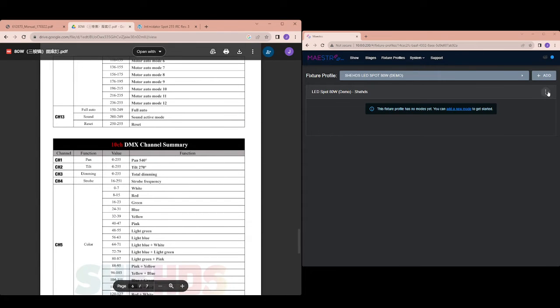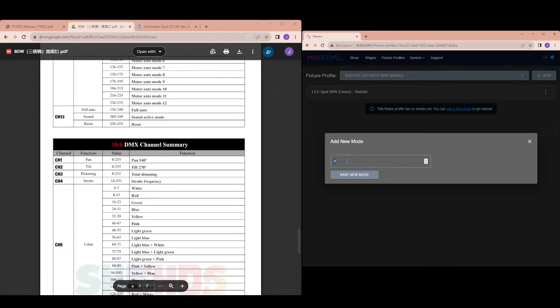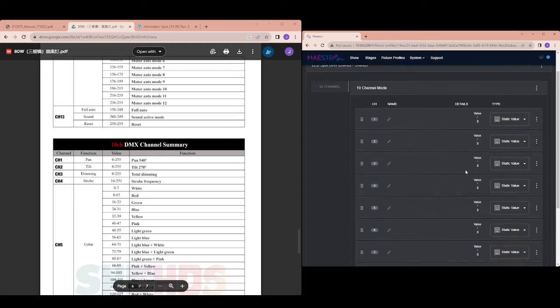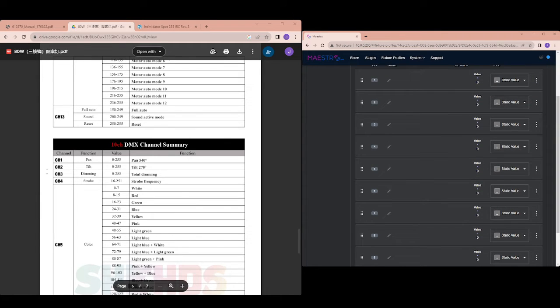So we are going to add a 10 channel mode here. We're going to click the 3 dots, click on add mode, type in 10 channels here, and click on save. That's going to bring up that form again with 10 static values. We're going to match those values across here from our manual.